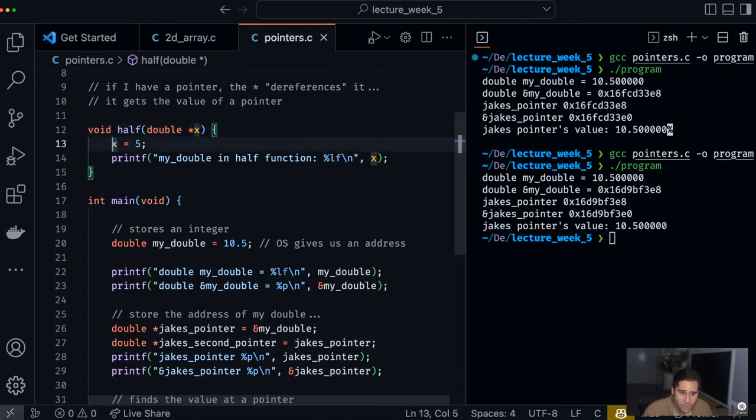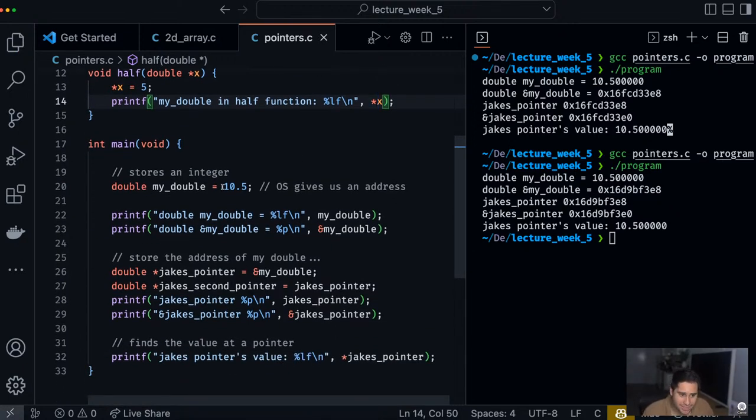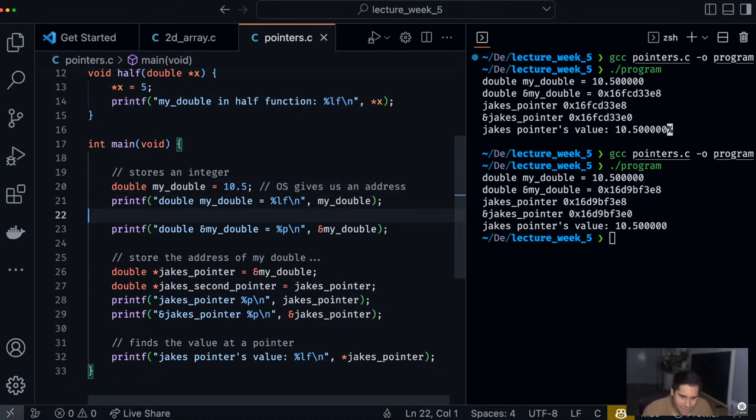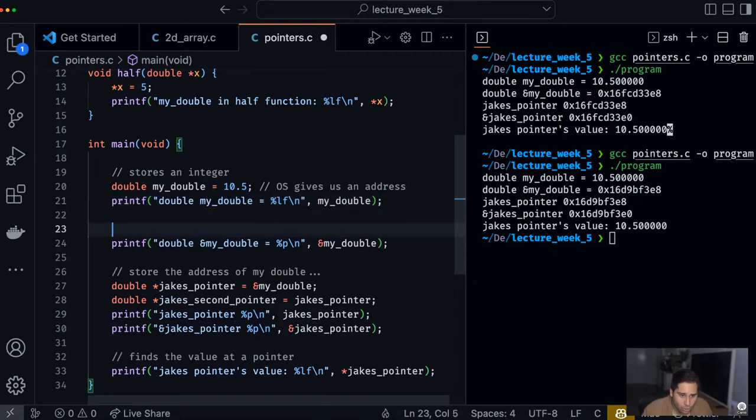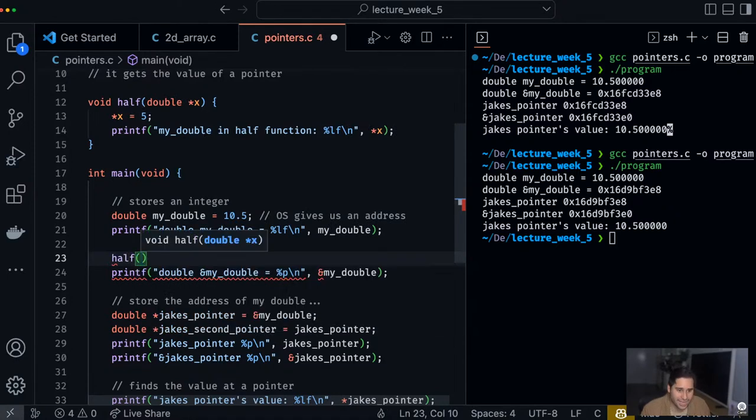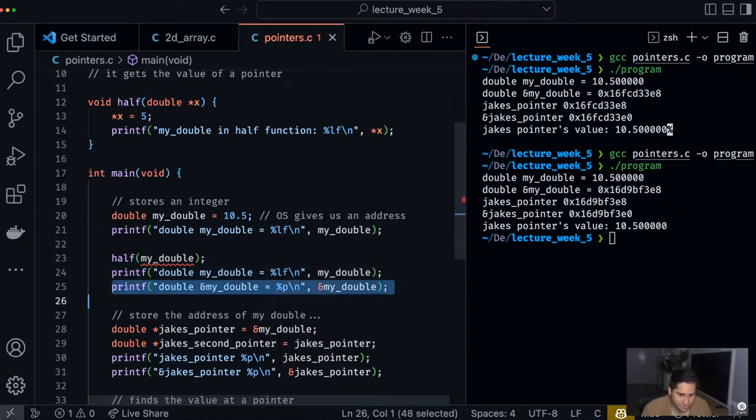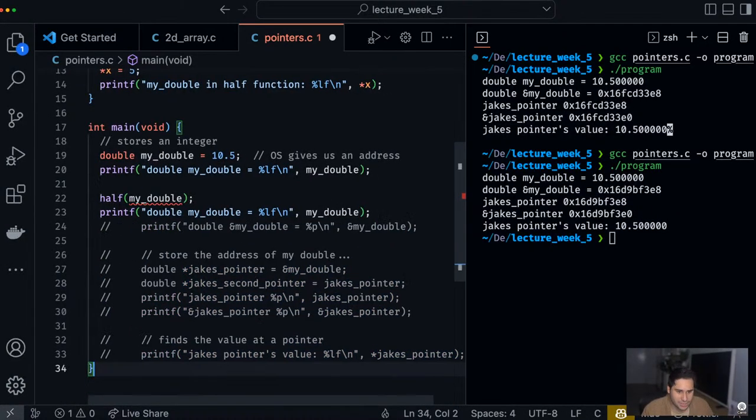Now X is a pointer though. This is the problem. So don't change the address of the pointer, change the value of the pointer. Get the value of the pointer. And so now if we hook this all up, we've got double my double equals 10.5. I print the value out. My double is that value. I call half and I give it my double. And I just print out the value again. And for the sake of it, let's comment the rest of this out.